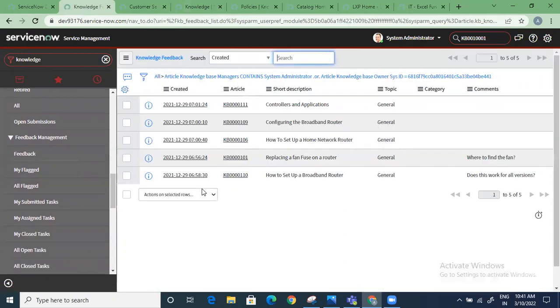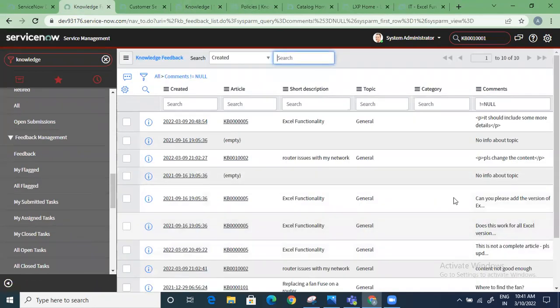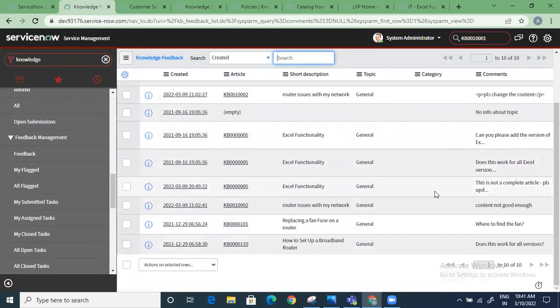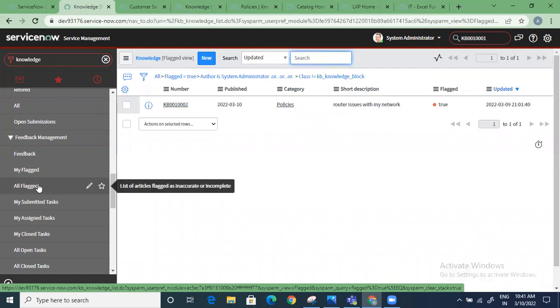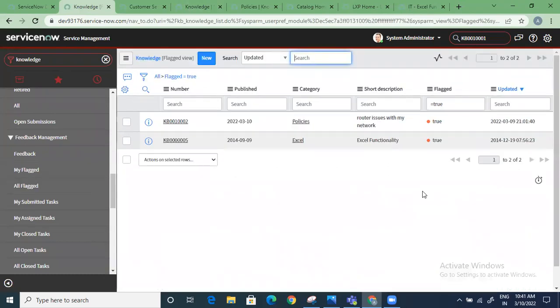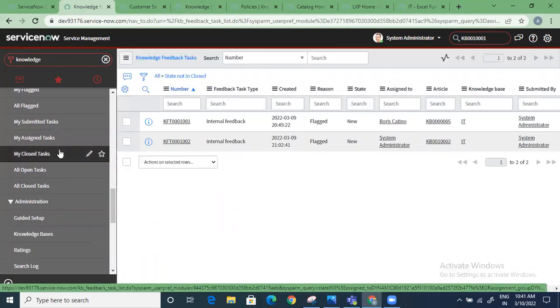Now feedback. As I said, wherever you have got the feedback, it will show up here, right? Maybe if I just do all, it will show you all the comments. Wherever the comment is blank, just move that, and wherever you have comments, it can show you that. This is where you receive the feedback. My flagged: this is my article which is created by me and it is being flagged. All flagged articles: somebody has flagged even this one, for example. My submitted tasks, my assigned tasks, all open tasks, my closed tasks.